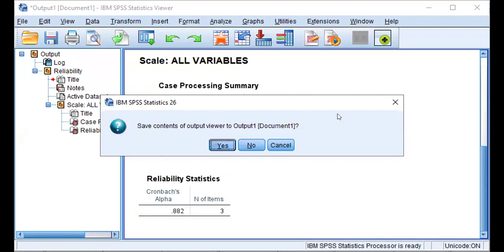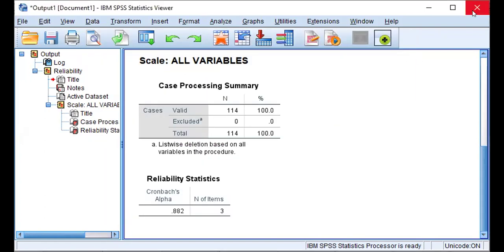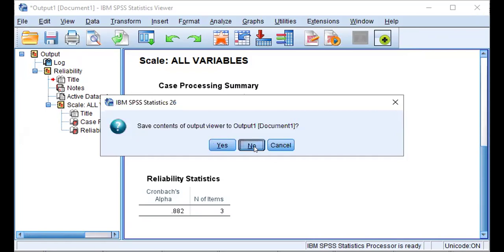I just want to close it, I don't want to save it. So let's say no. I've said no to this, and the screen has stopped sharing. So you get the point.